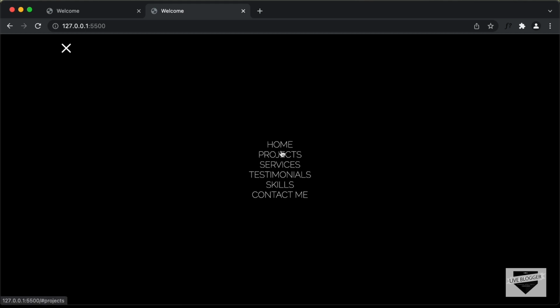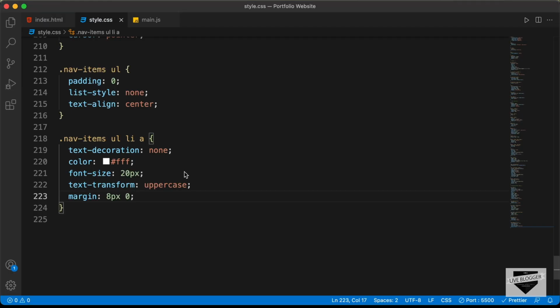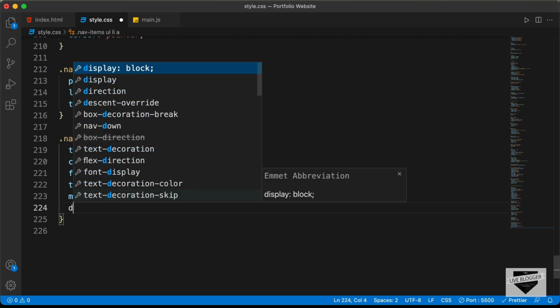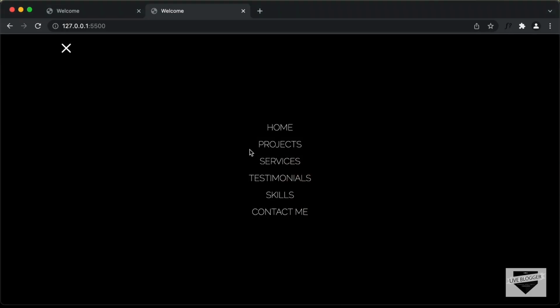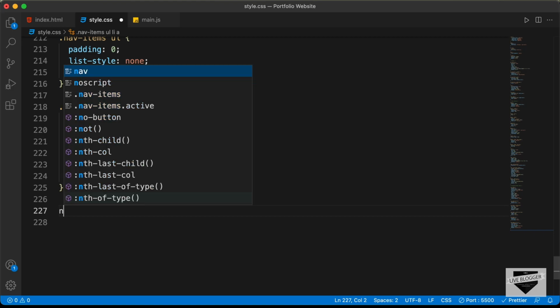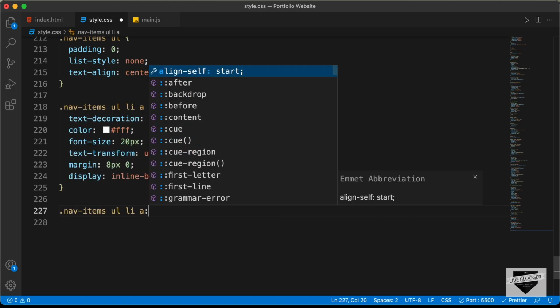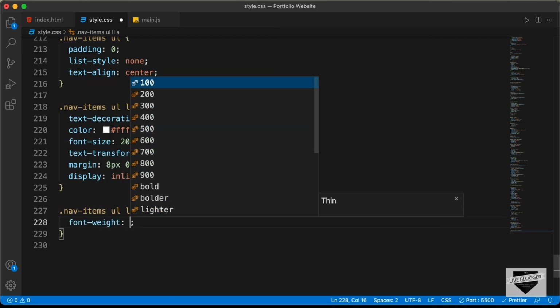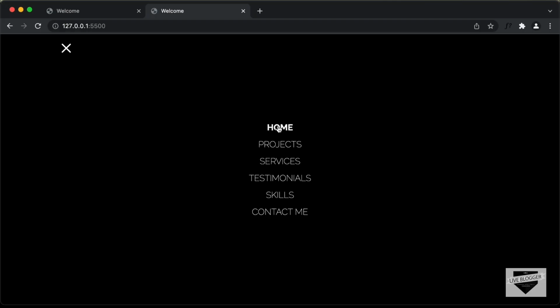And right now the margin is not being added because the anchor tags are inline elements by default. So we have to set it to display of inline-block. Now we can see we have the margin. Now when we hover over this, we need to set the font weight to bold. So let's type .nav-items ul li a:hover and font weight, let's set it to 800. Right now you can see when we hover over this, we have the font weight set to 800. Right, so that's it with the styling of the nav items.